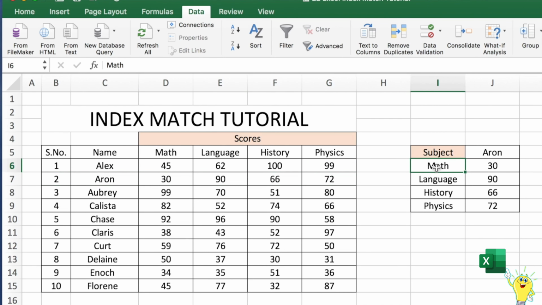So let's say I'm going to change from math to language and language to math. There they go. So even if you change the order of subjects here and it doesn't have to match the order of subjects in the main table, it will give you the correct information.